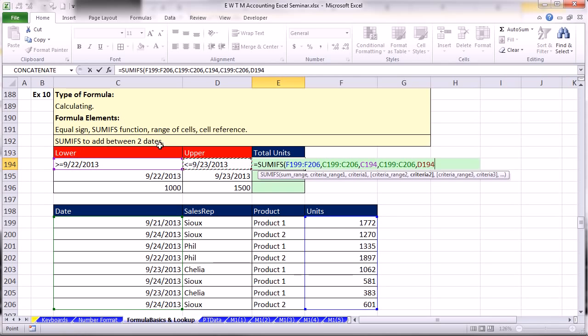Now notice we've included an equal sign. There's no single greater than or equal to or less than or equal. There's two characters in both of those cases. When you're doing between criteria, you've got to be careful. Sometimes you want to include the upper and lower. Other times you want to only include one, either the lower or the upper.